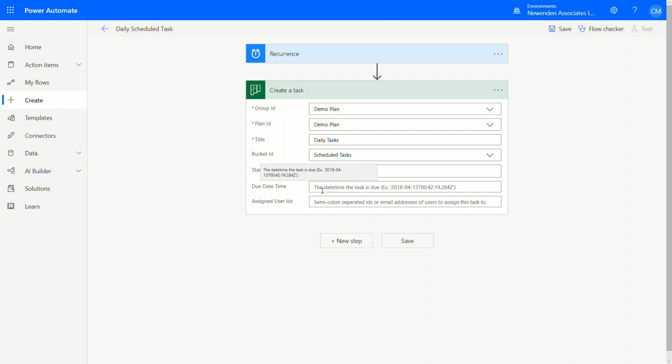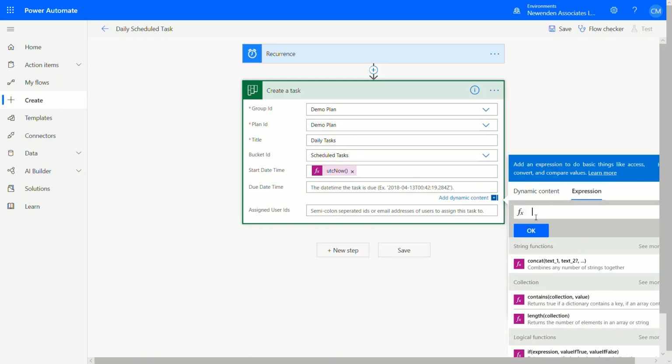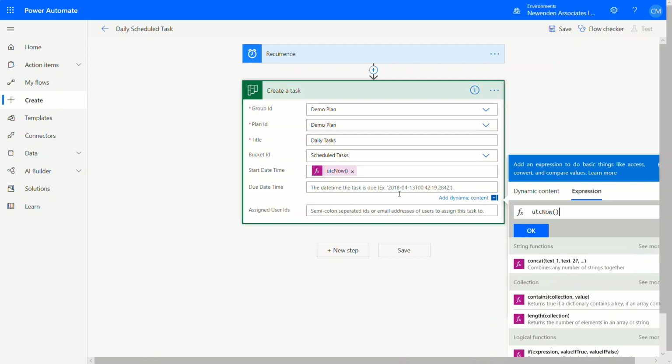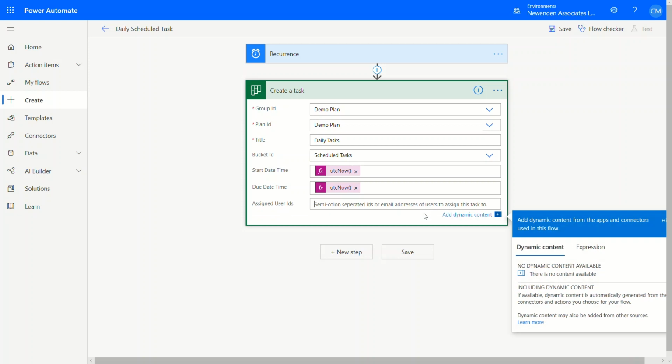So now we need to define the due date for the task. In this case, it's going to be a task that needs to be started and finished on the same day. So we click in the field and we put in exactly the same expression as we did before. UTC now, and OK. So this will now create a new task called Daily Tasks in the Scheduled Tasks bucket, which starts and finishes on the day it was created. And then we just have to put the ID of the person to whom it's going to be assigned.